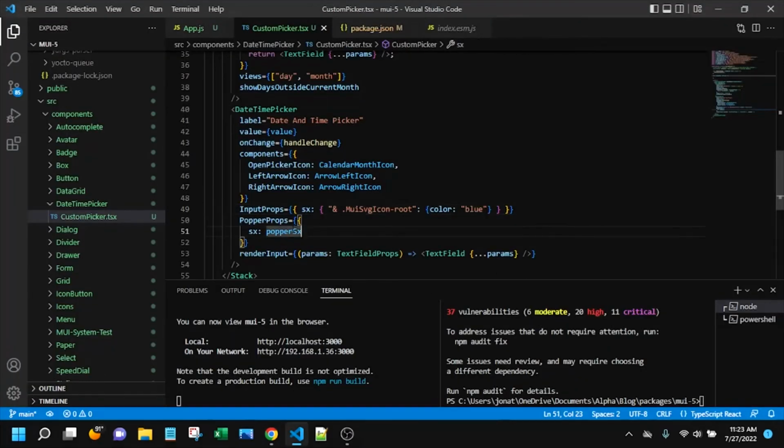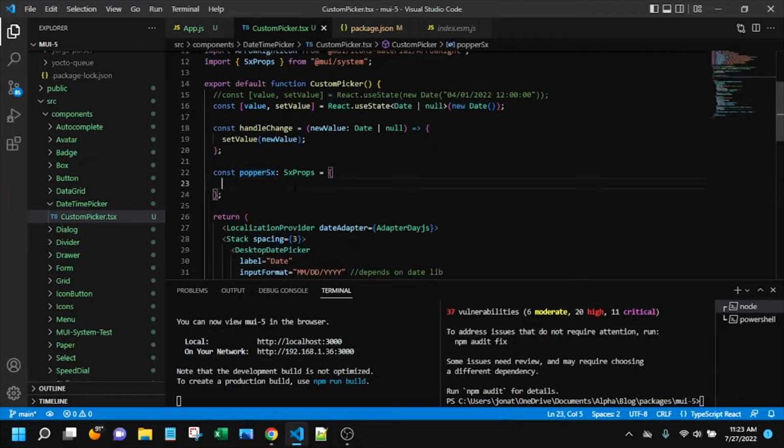So there's that one. The popper, I've already got a little bit set up. I've just created a const, but it's actually empty right now. But anyway, it's the same thing where the popper prop accepts an object. Within that object, the object has a field of SX, and we're giving that field a value of popper SX. So anyway, let's go add some values to this popper SX.